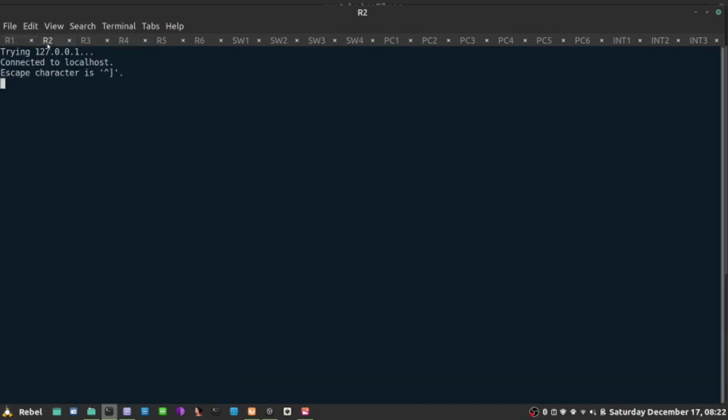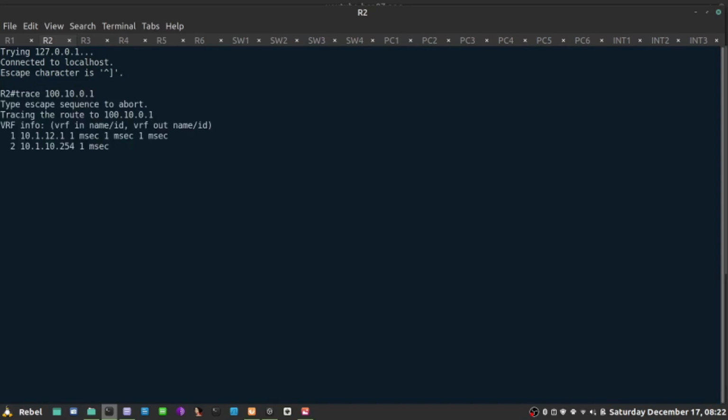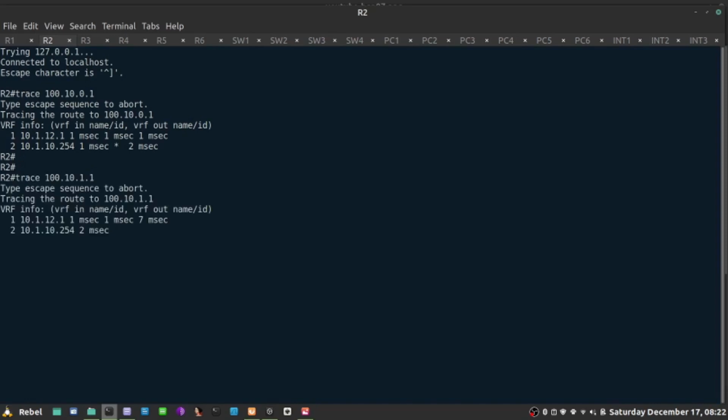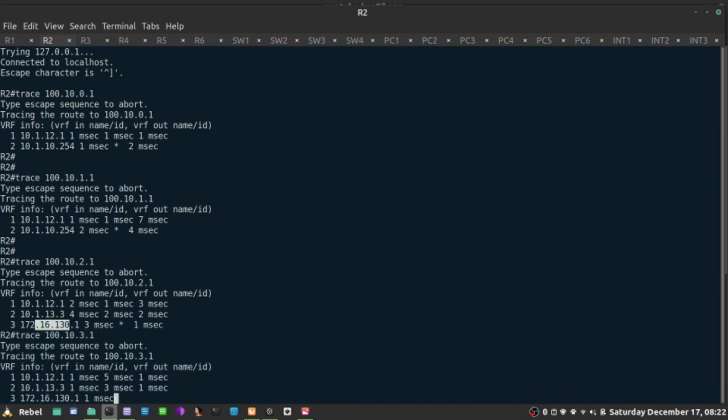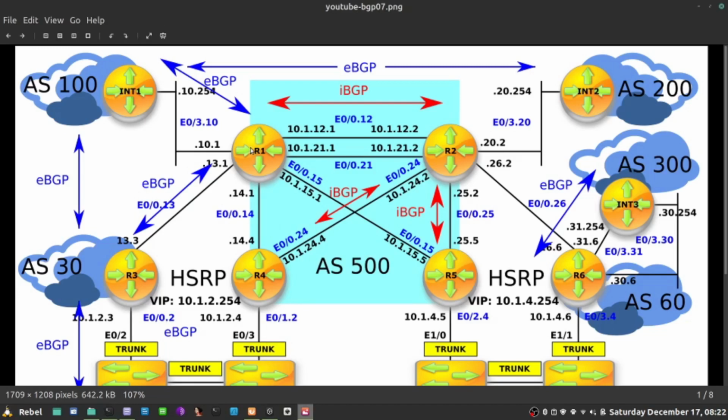So if I go back here to R2 and trace route to 110.0.1, it goes through router 1 and Internet 1. The same for this. And if I go for 2, it's going through router 1, router 3, and it gets to the Internet, and the same for 3. So this way, using just weight attributes, I did the load balancing of my traffic. So I use both gateways for the outgoing traffic from my system.